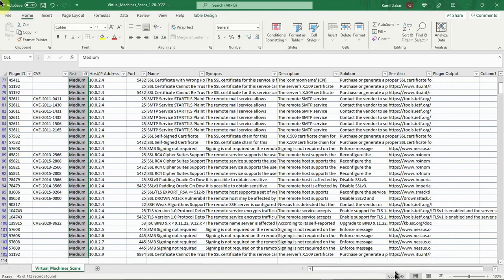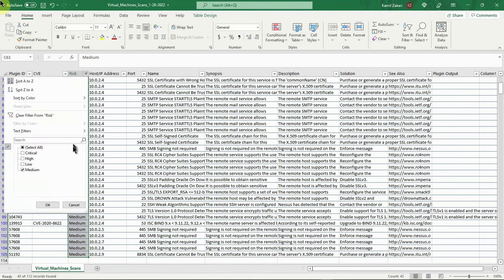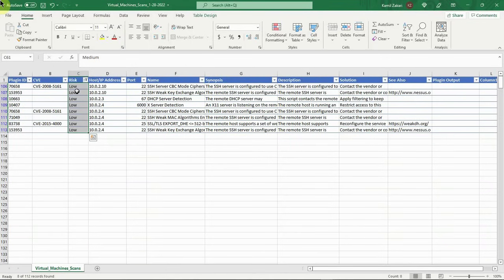And then this one too as well, 45 count. We have 45 count of this. All right, what about the low? How many of the lows? We're going to filter on the low. We have 8 count of the low.